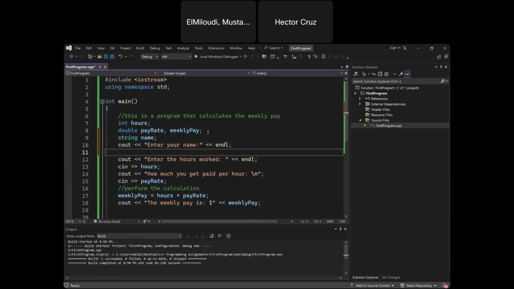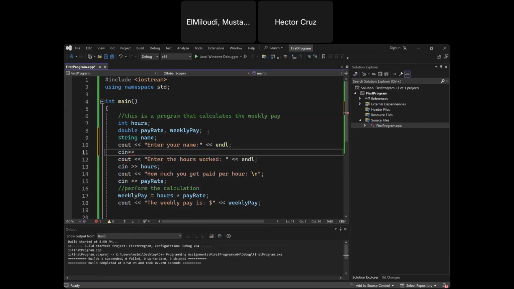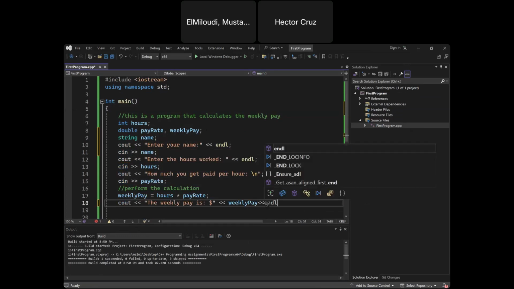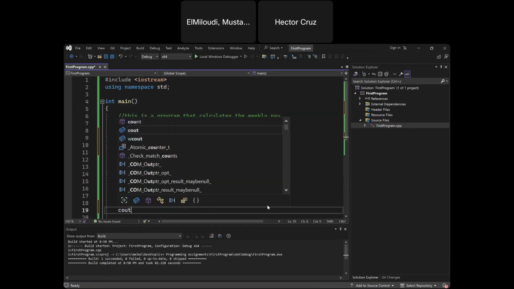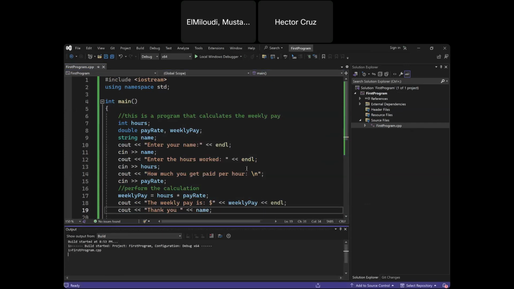Now again, I'm going to put cin and then my name. Then at the end, after the weekly pay, I'm going to put thank you so much and whatever the name is. So I'm going to put cout, thank you, and then name. That means whatever your name is will show right here. So let's run the program and see what's going to happen.